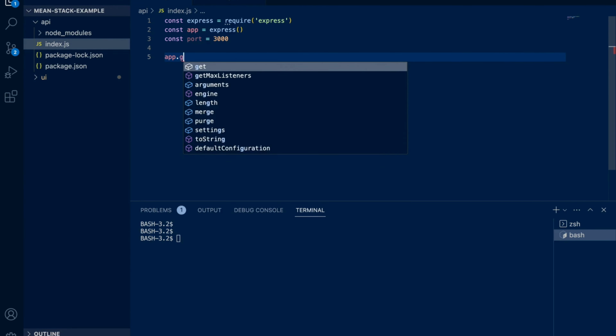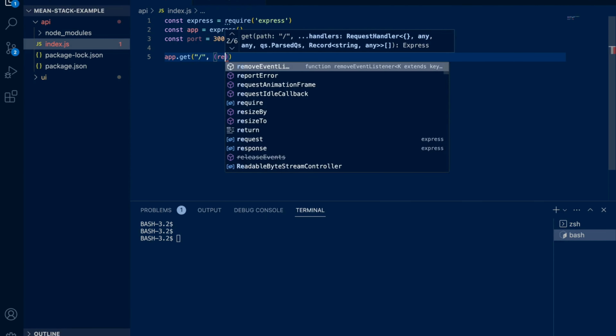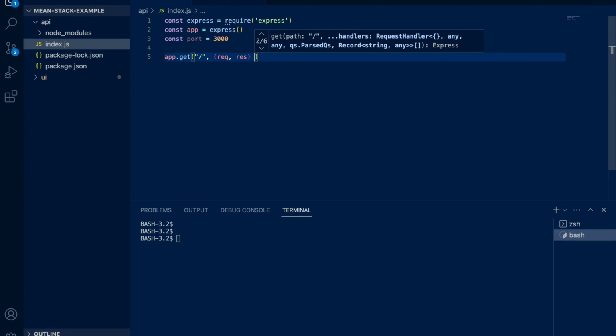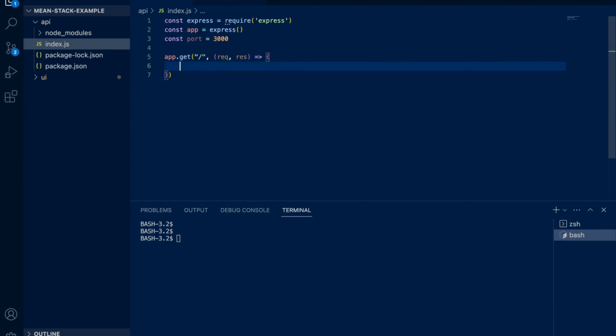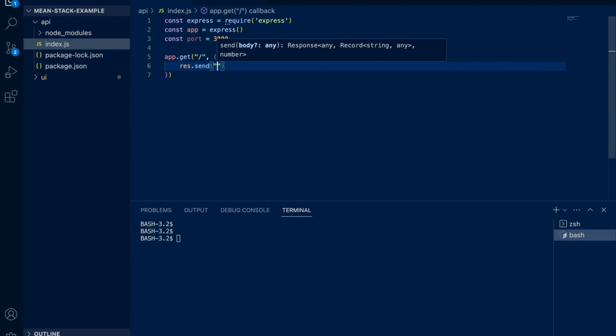Now we need to define a default route. This default route will take 2 things. One is a path and another is a callback function. The callback function will take 2 parameters, request and response. We're not going to deal with anything related to the request right now. All we need to do is send some sample text in the response object.